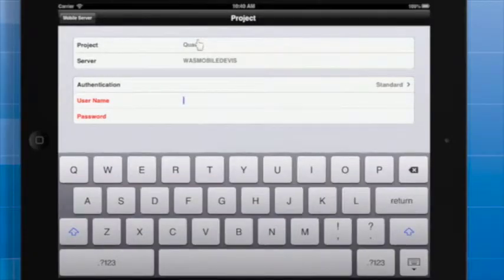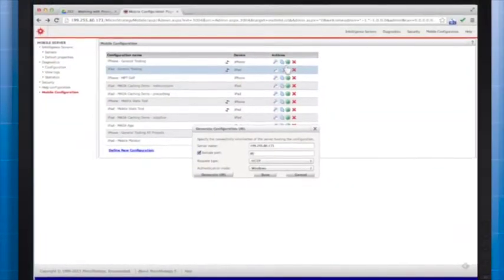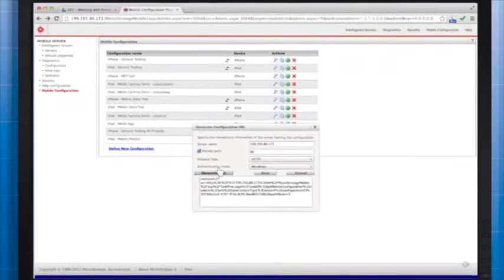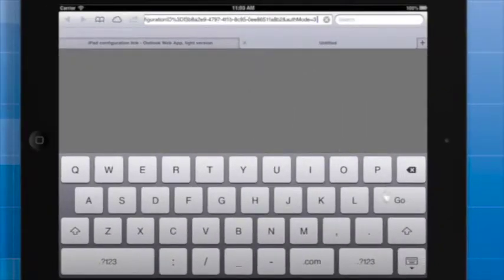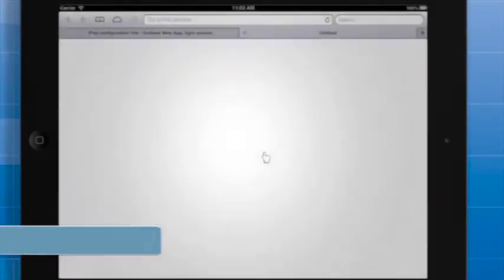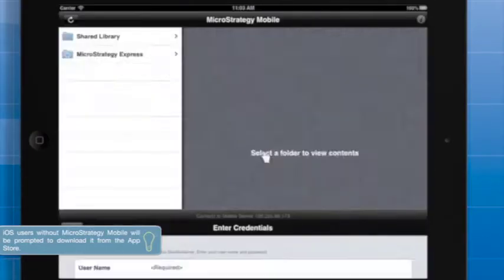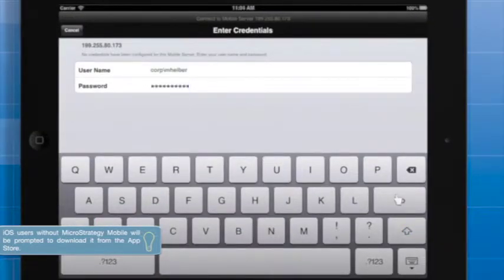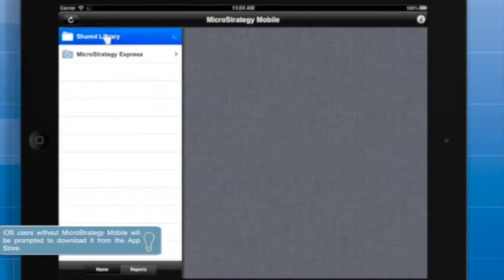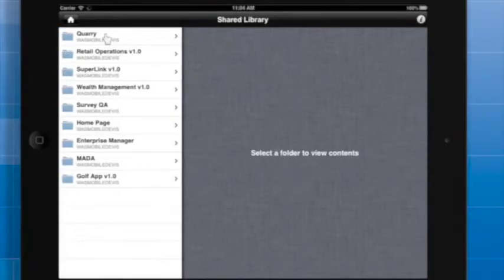An alternative is for you to provide the user with a mobile configuration link. The user can then use the link to automatically apply configuration settings. Providing a configuration link enables you to offer a much smoother user experience than requiring the user to enter connectivity settings and preferences manually.